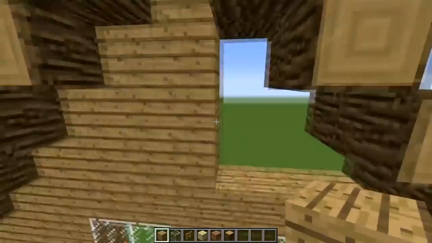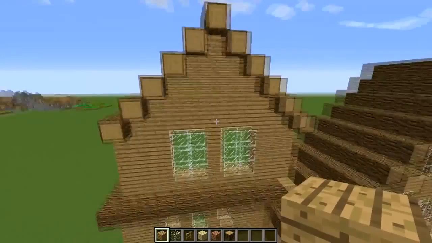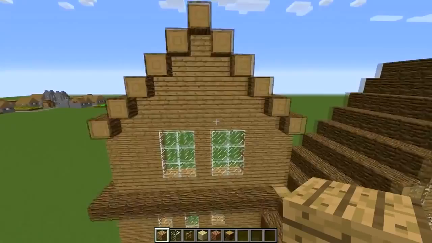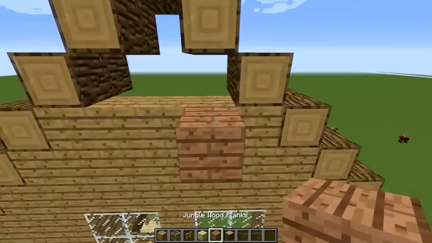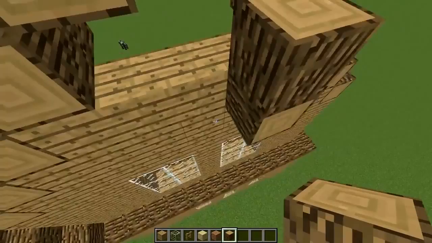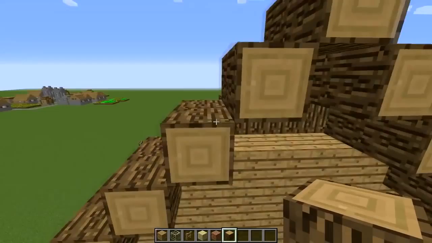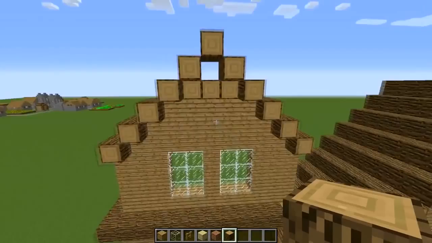Alright, so should we keep it like that, or should we do the last two layers? Let's take a look at this. We're going to see if this is any good. Oh, wrong thing. Couldn't place it there for a minute. Alright, we're gonna keep it, boom, kinda like that. Let's see what looks better. We'll take a look.